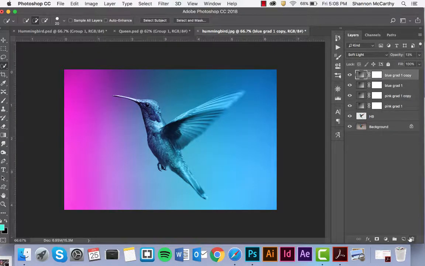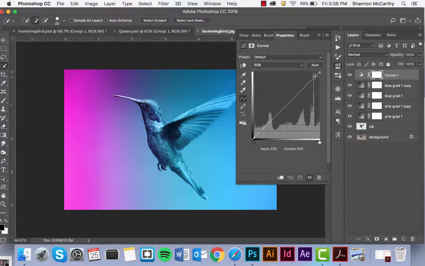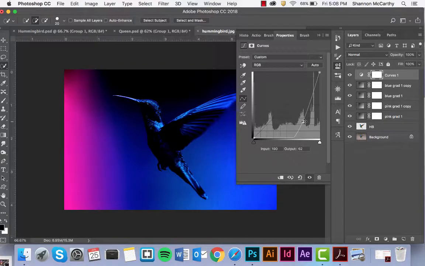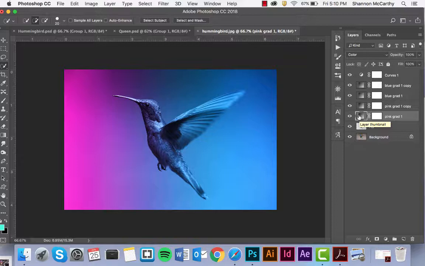Then the last thing you want to do for this part is come up to your adjustments again and go to Curves. This can really set the tone. You can make it really dark, you can make it light. So if I take this center and come all the way up, it really bleaches it out. If I come all the way down, it really makes it dark. Okay, and there we go. So we have curves, we have soft light, color, soft light, color, and the original one.